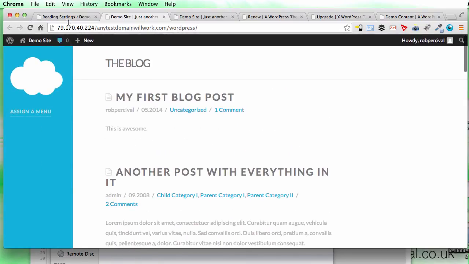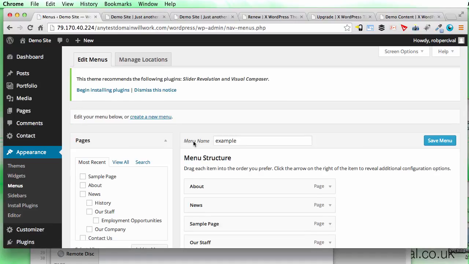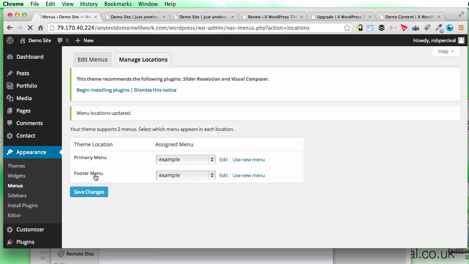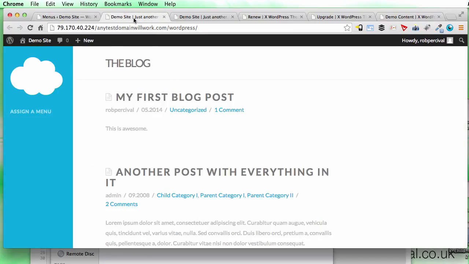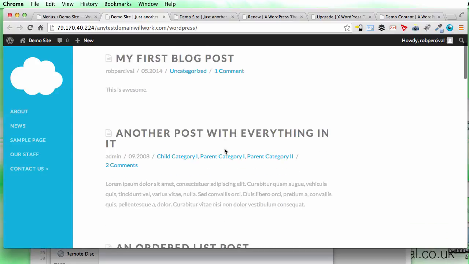And then we could do with a menu on the left. Now we have created one, so let's use that one. So we just add our menu into primary location. Let's put it in the footer as well. Obviously with most sites you'd probably want a different menu in the footer, but for this demo this will do for now. Great, so now we've got our content down there, we've got our blog.